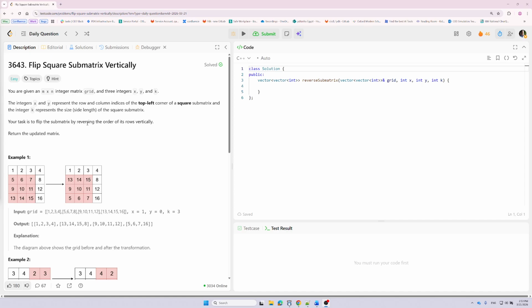The most obvious solution here is we create a copy of the original grid and then rewrite the submatrix, the one colored here, in the reversed order. And yes, this works, but it uses extra space, which we don't actually need. So here is the key idea. Instead of copying, just swap rows directly inside the submatrix. So we don't need an extra matrix.